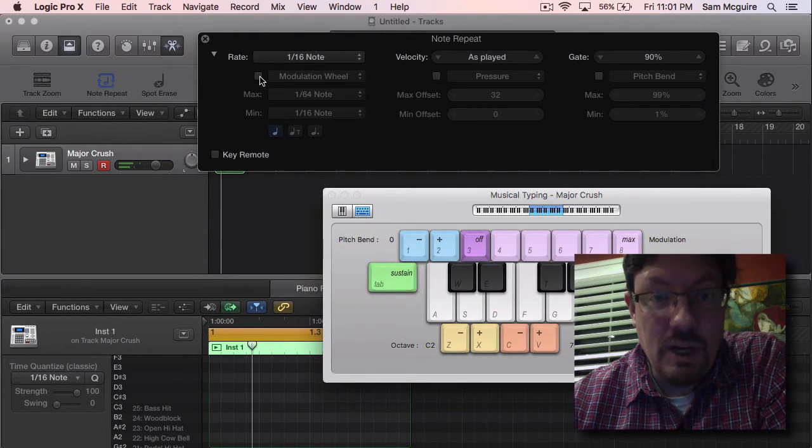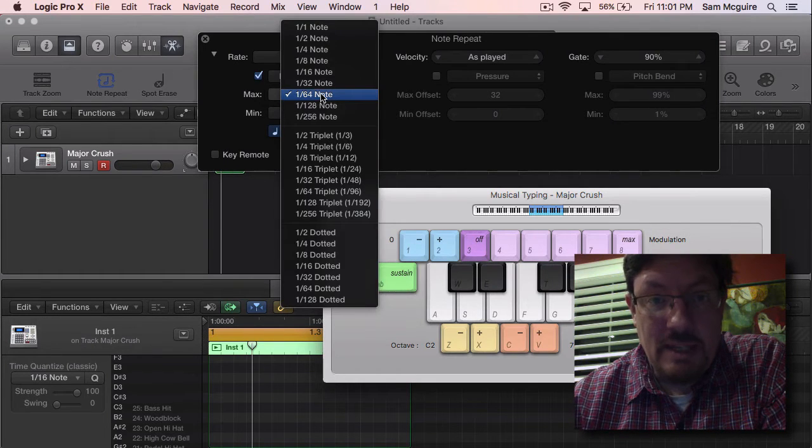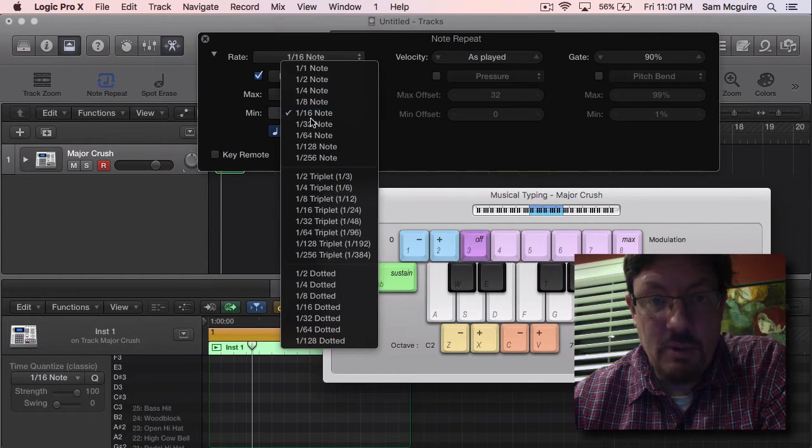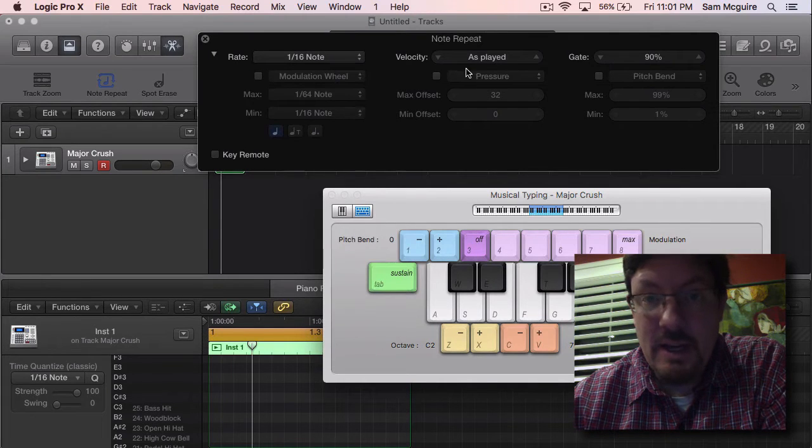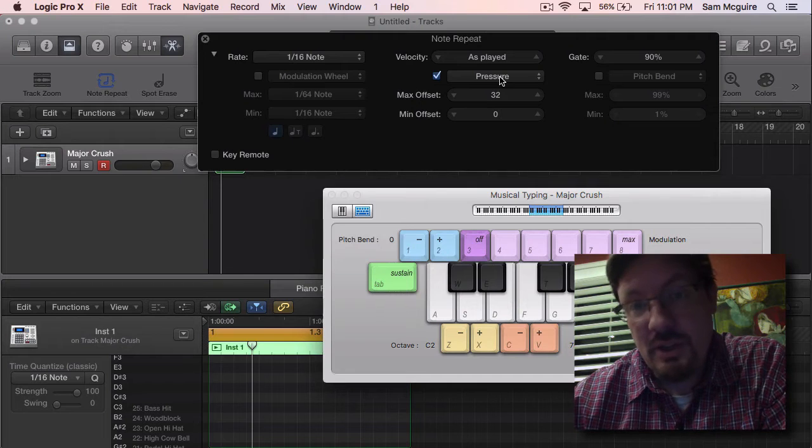And we can do all kinds of cool things with it. So for instance, mod wheel, we can do max and min and go between those two using the mod wheel. We can do velocity as played or use pressure or aftertouch to adjust the velocity. And we can use something here like pitch bend to adjust the gate or the length.